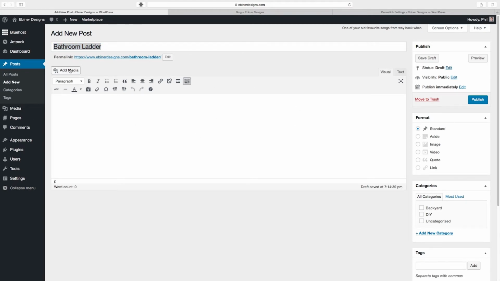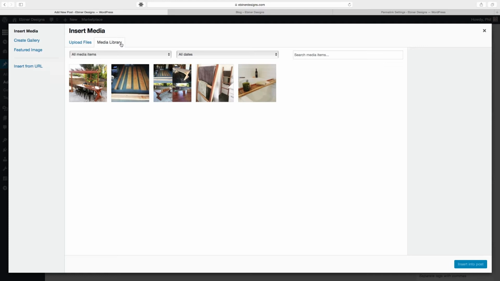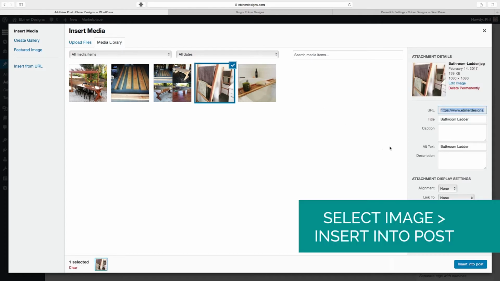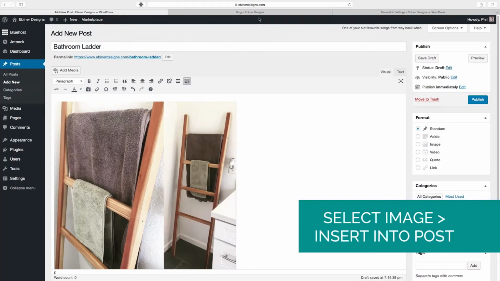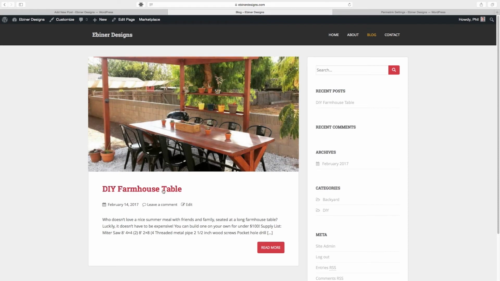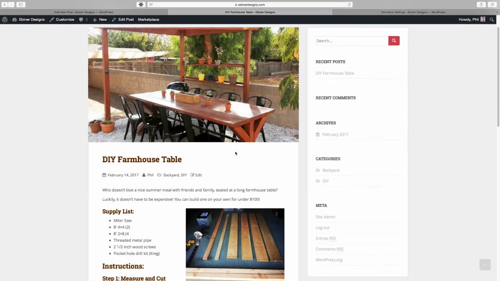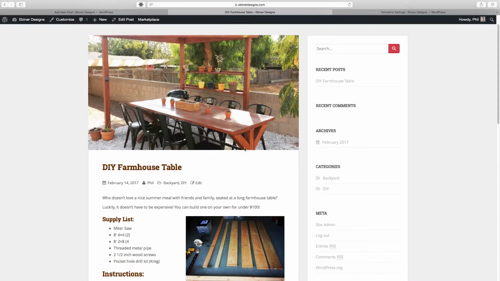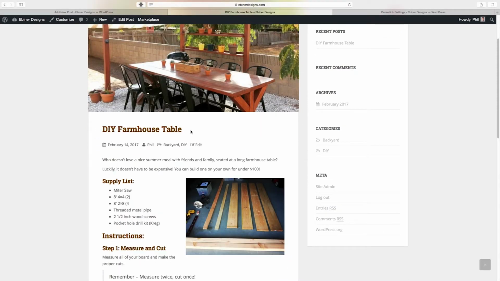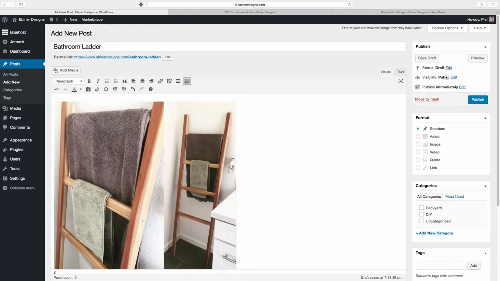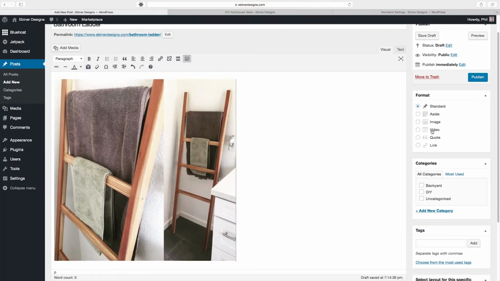First, let's add some media. Let's add a new image. So we already uploaded our bathroom ladder. So you can either upload it if you haven't done so already, or you can just select it and say insert into post. So let's just see what our other blog post looks like, because I like to have them look kind of similar. This information right here, the title of the blog post, the date, the author, the tags, this stuff is all set up automatically. So that's not things we add. It's just based off of when we actually post and who the author is.